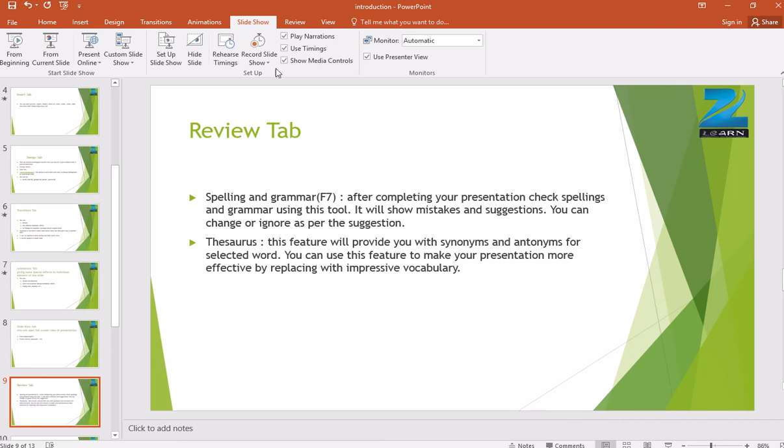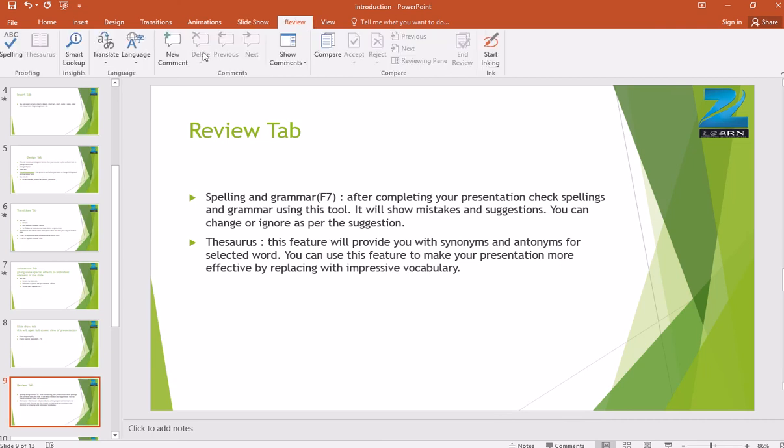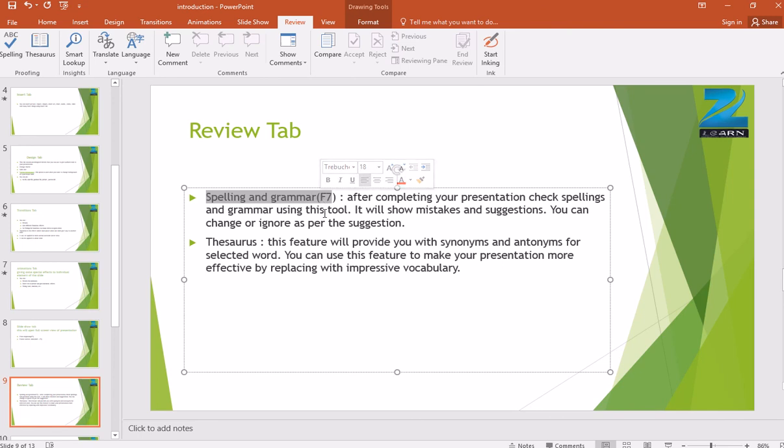Okay, then the review tab. In the review tab many options are there, but out of those, the one you can use is spelling and grammar. Mostly we use the spelling and grammar option to check spelling. After completing your presentation, check spelling and grammar using this tool. It will show mistakes and suggestions. You can change or ignore as per the suggestion.